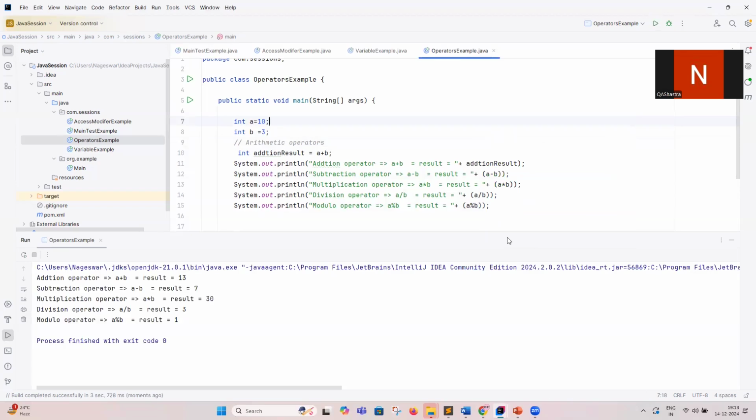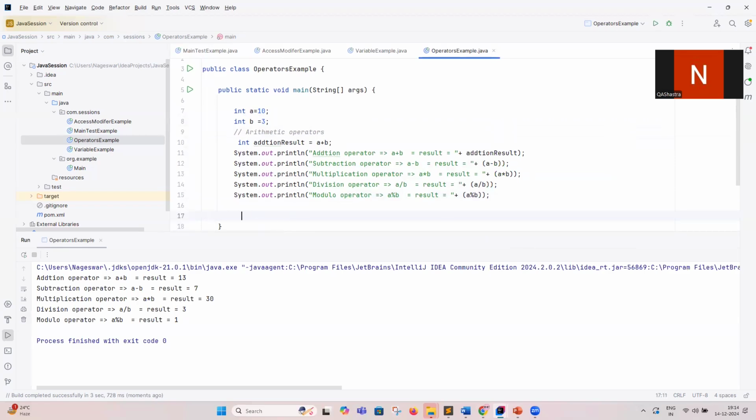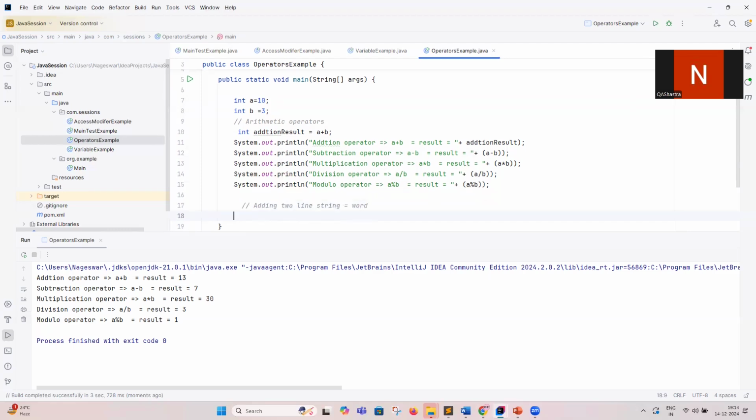Okay. So arithmetic operators can be used for arithmetic calculations, which are addition, subtraction, multiplication, division, and the mod operator, and also apply for string concatenation. Okay, adding two strings. So you want to add two lines of string or two words of strings. Okay, suppose I declare string 1 equal to hello.